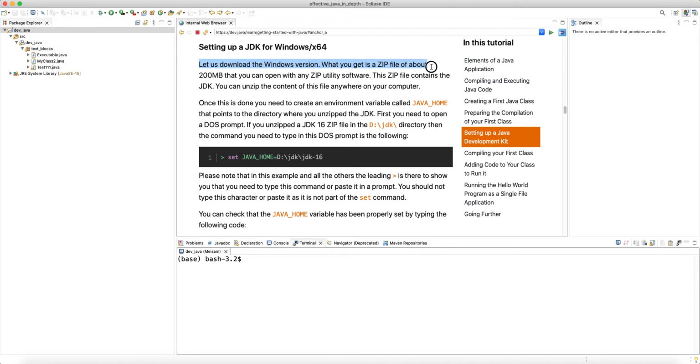What you get is a zip file of about 200 megabytes that you can open with any zip utility software. This zip file contains the JDK, and the JDK has a home directory. Inside there is a bin. Bin means binary, so there are binary tools or executable applications in that bin folder, which you use to either compile your Java programs using javac or execute them using java, which runs the JVM, or other tools for debugging, etc., jdb, etc. You can unzip the content of this file anywhere on your computer. And at the end of the day, JDK is just a bunch of files.